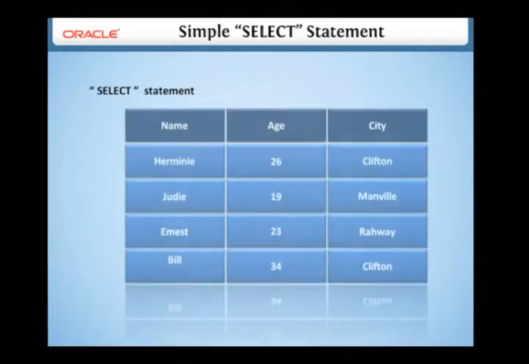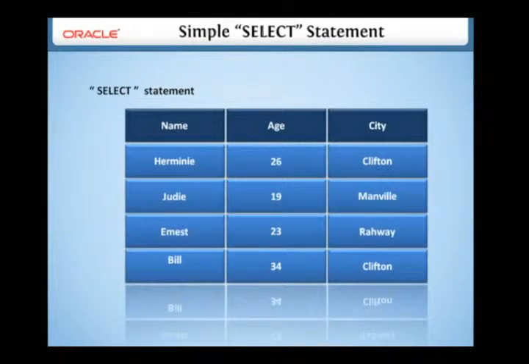Simple select statement. We are now stepping into an important part of the database, called select statement. As we discussed earlier, data is stored in the form of tables in a relational database. Before getting deeply into the statement, here's a sample of how the data is stored in tables. Take a look at this table.